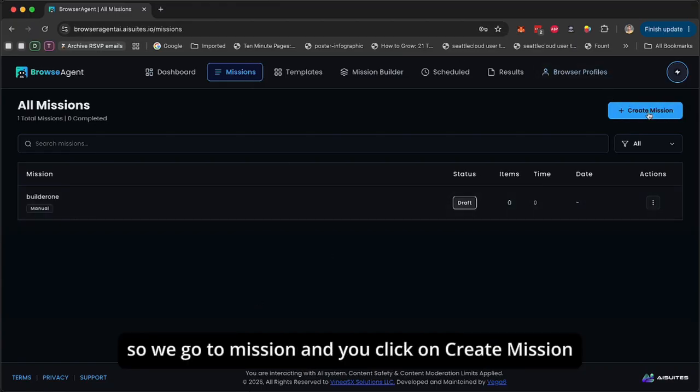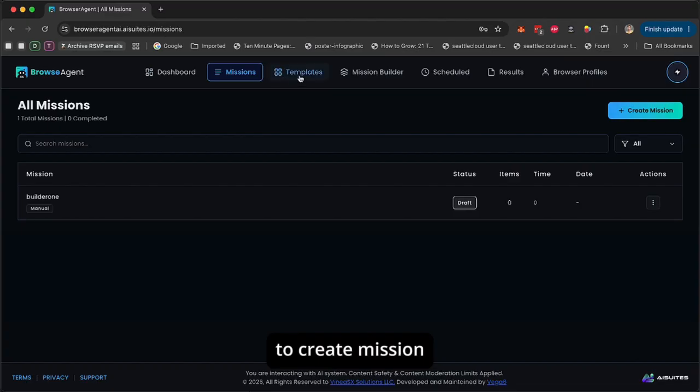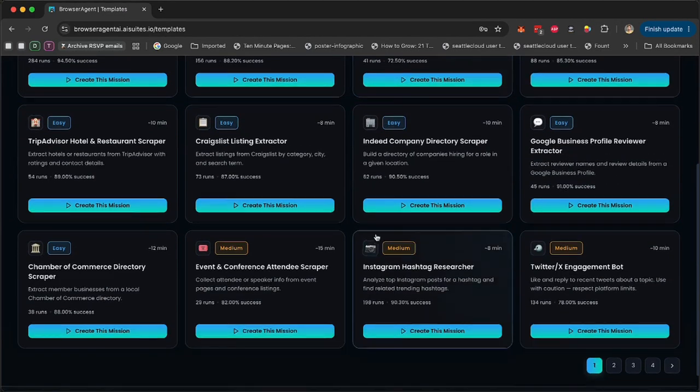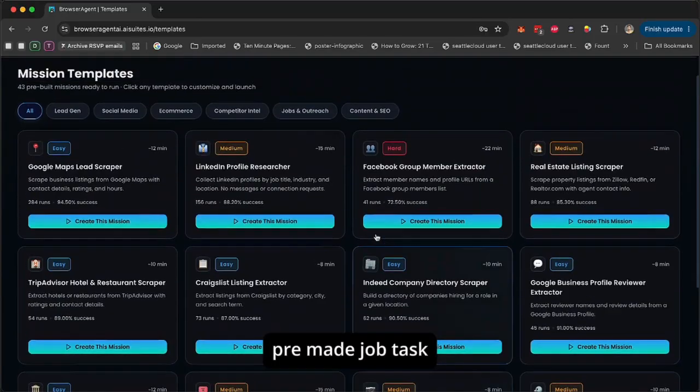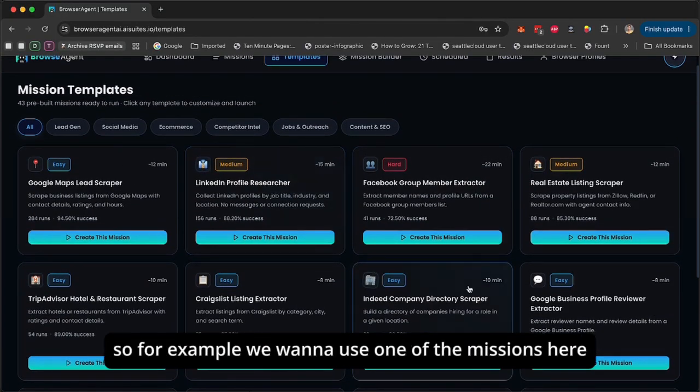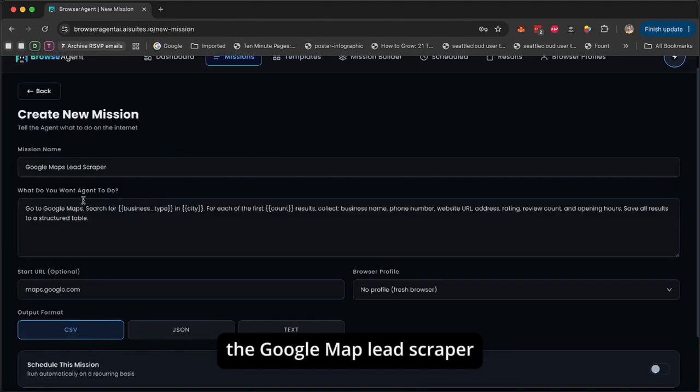So we go to mission and you click on create mission to create mission, or you could go to templates and pick from hundreds of pre-made job task missions that we have created that you can just use. So for example, we want to use one of the missions here. So let's go with the first one, the Google Map lead scraper. So it does Google Map lead scraper. Go to Google Map and search for.